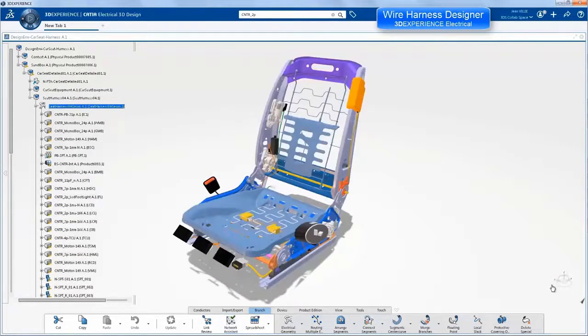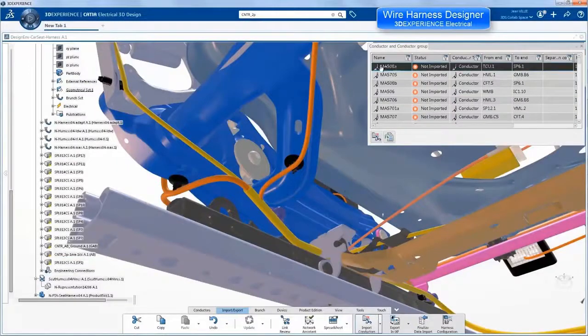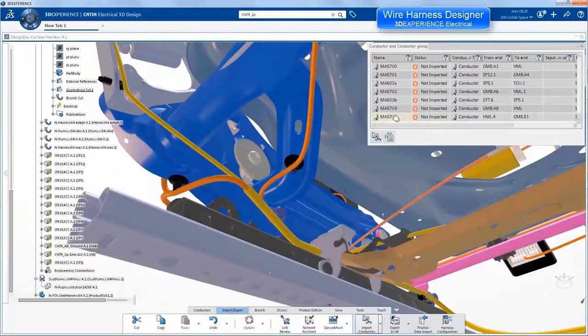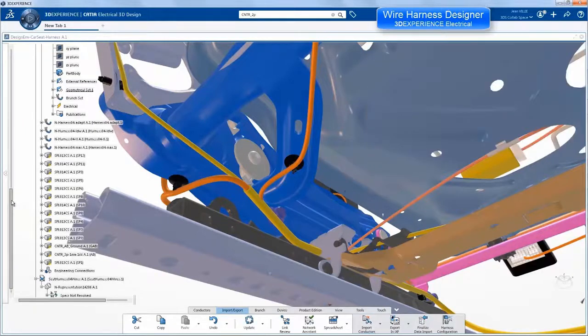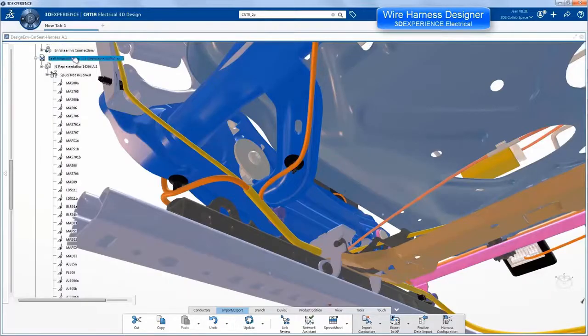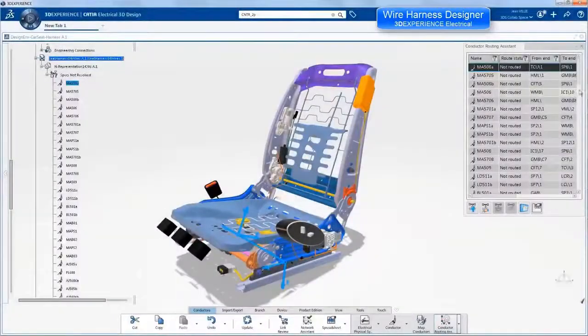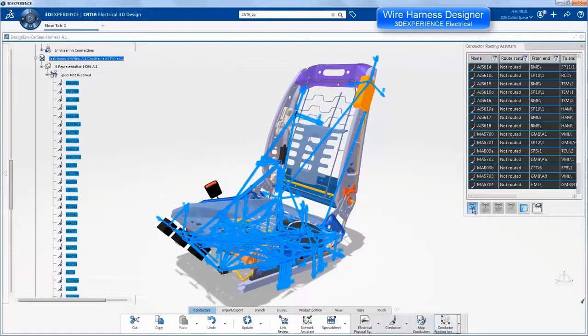Again, these are all 3D Experience electrical functionalities that help the designer create his harness much more easily than was the case in V5. The next step is to import the wires, the conductors coming from our own schematic systems or an external ECAD system. We can import them so we have them in our session. They are not yet routed through the bundle, but we have a from-to for every wire, as you can see here in blue.